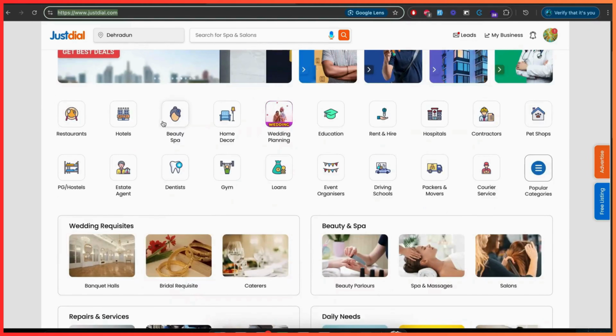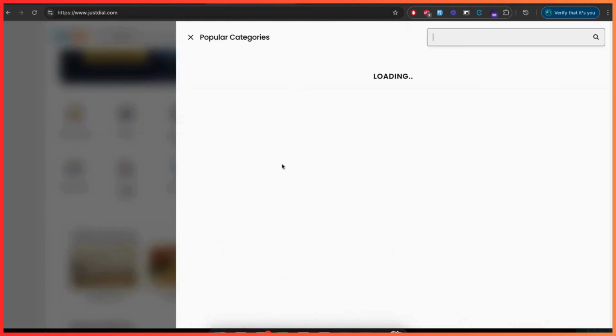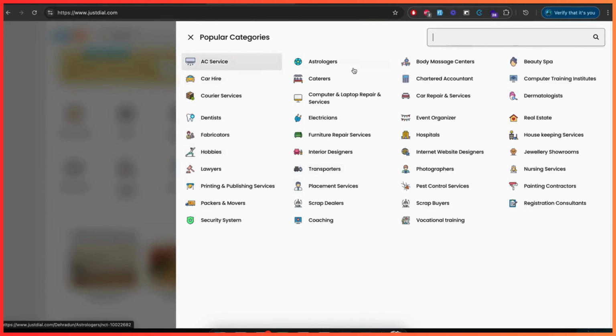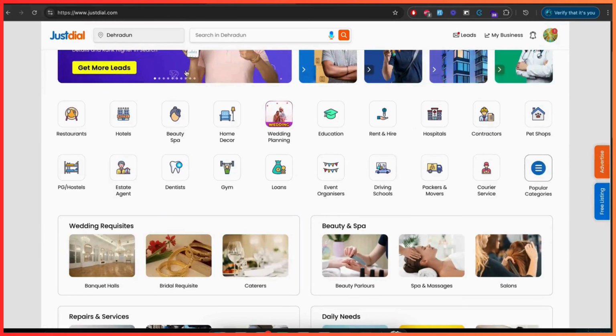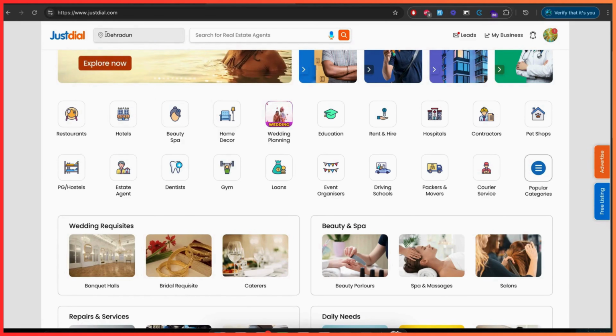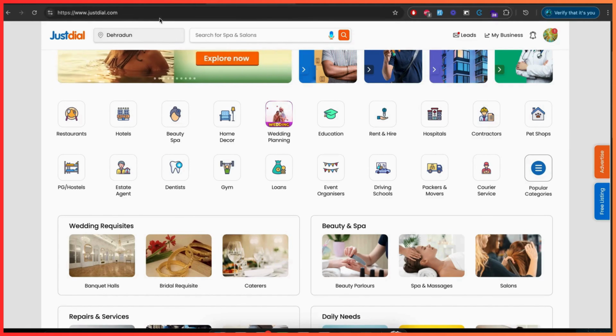It covers almost all kinds of categories that you can see here, from AC services to astrology, body massage, spa, car hire, dental, hospitals, directory for lawyers, coaching, for printer and publishing, for dentist. I think almost all kinds of local business categories it covers, and hence almost all the local businesses out here are registered in justdial.com. The popularity of this website is so much here in India.